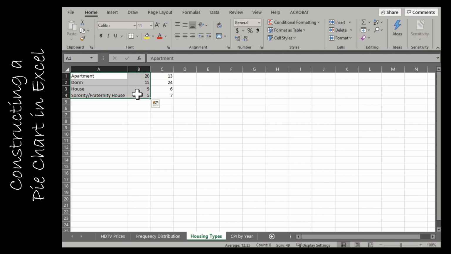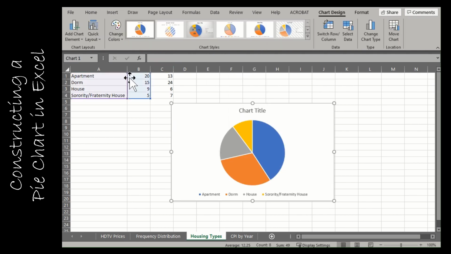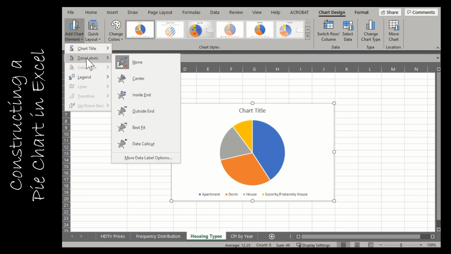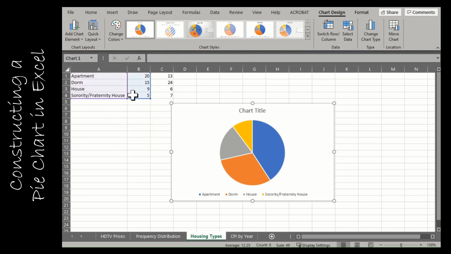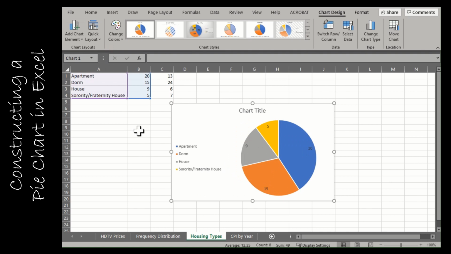Again, this is not relative frequency. I would still do the same thing. Insert 2D pie and then choose where I want the data labels to be. If I want data labels, change the title. If I want to choose where the legend is going to be, any of the aspects of our chart that you would like to choose.